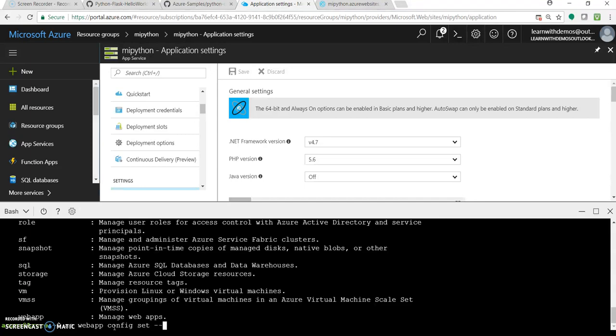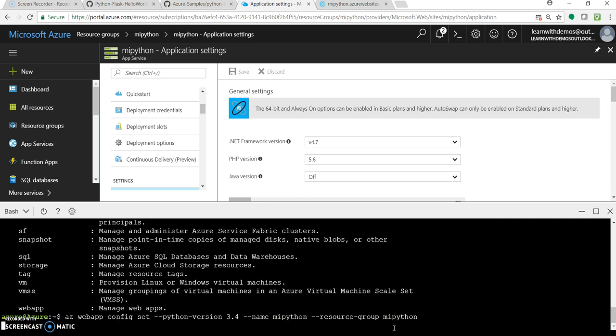set the Python version. You can give the version here, that is 3.4. For web app name, the name is MyPython, and the resource group name is again MyPython. Okay, so: webapp config set, Python version 3.4, name MyPython, and resource group MyPython. Click on enter.